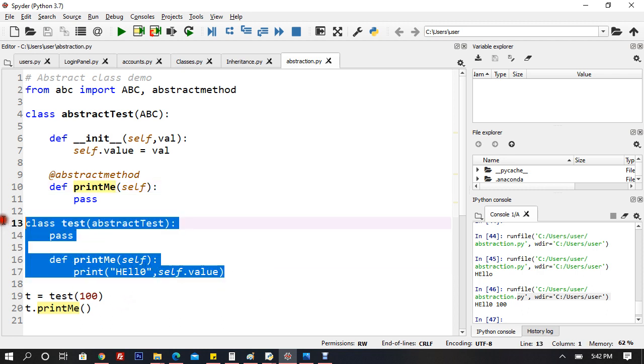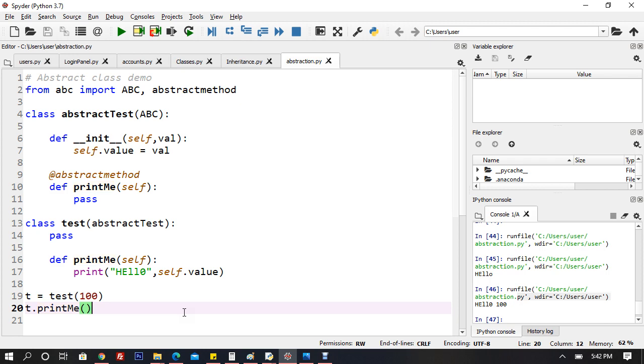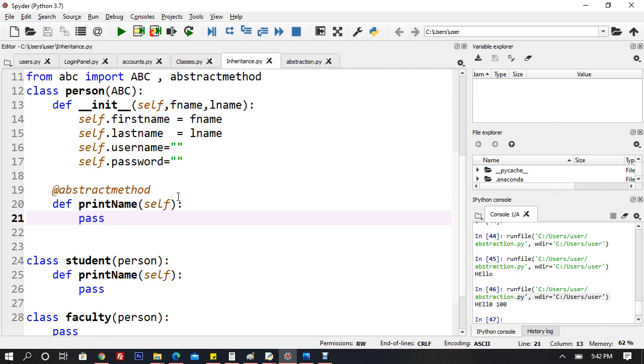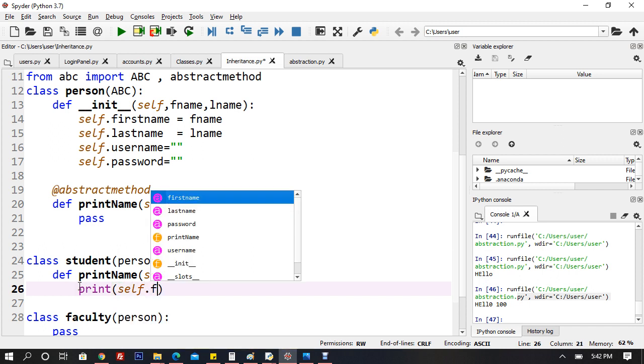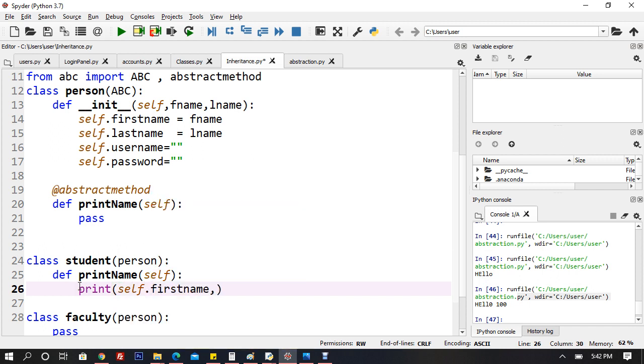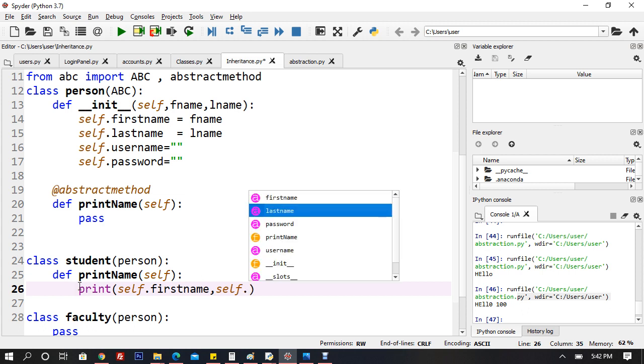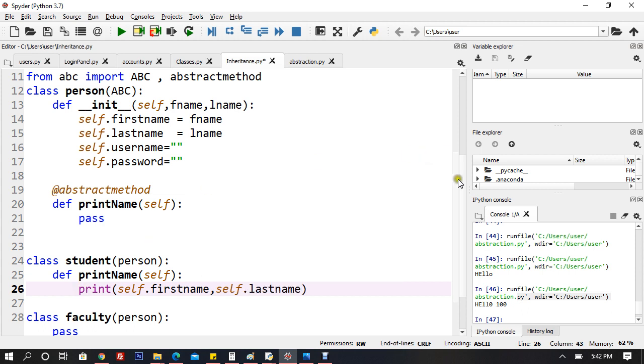I can now create another class and go with the same thing. Now let's do the same here. As I said, the abstract method will not have the definition here. The definition will be in the student class. So I will say print, and I will use self.fname, first name, and self.last name. So this is coming from the parent class.